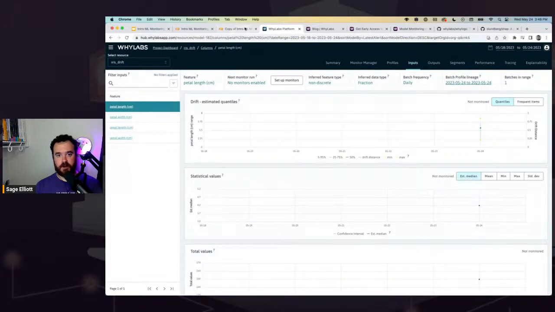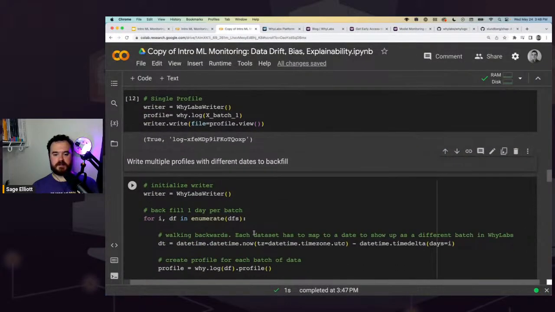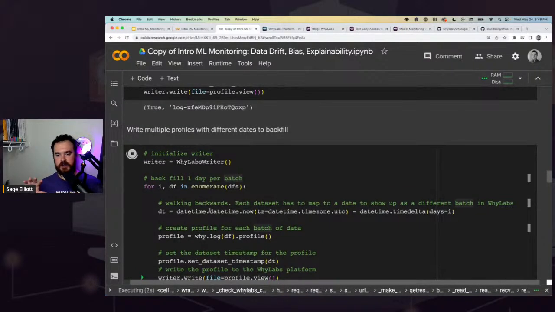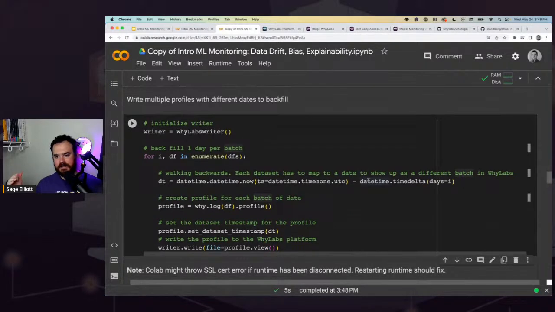And if I go run the next code cell, all we're doing is the same thing we did above, except we're enumerating through each of those data frames, changing the date time down 1 day. So it's going to basically emulate putting our data in the past 7 days.